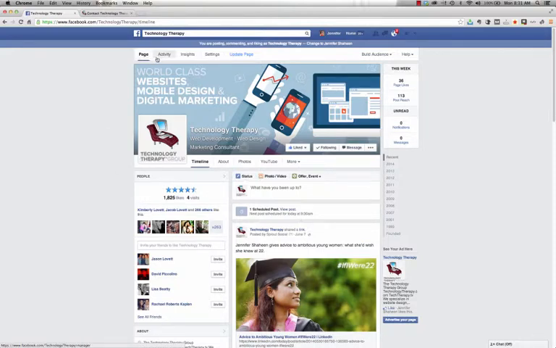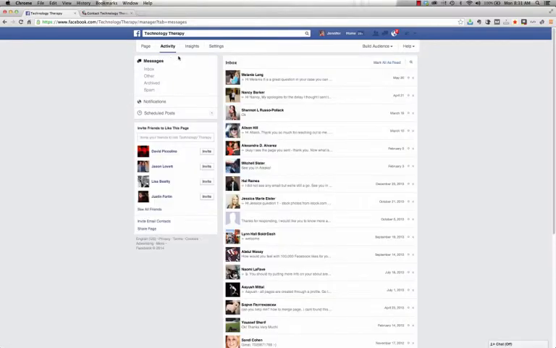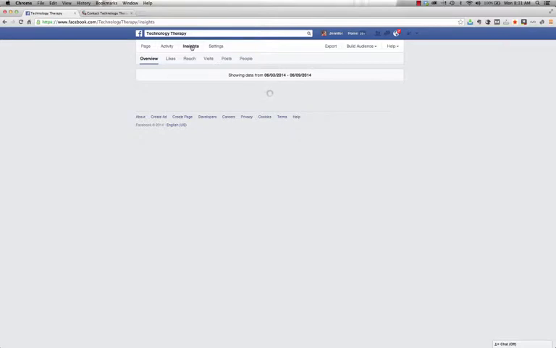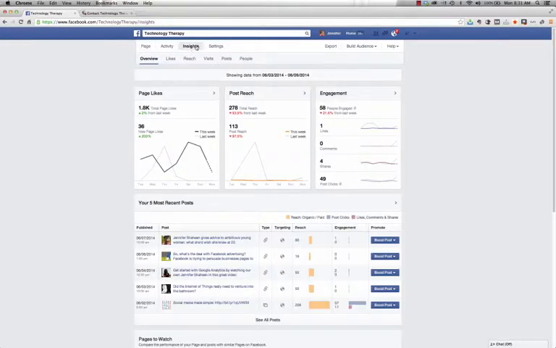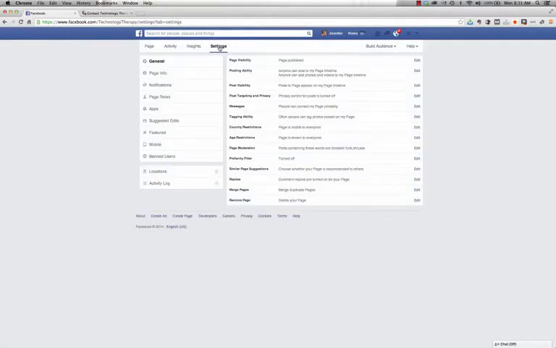Additionally, you'll still have your ability to change your page information. You still have your activity, insights, and settings all at the top. You will, however, notice that they have added some new features here. So when you get a chance, you should go in and play around. Specifically, I want to mention that settings is now one option here, and then all the options are down the left side. So it's much more organized.